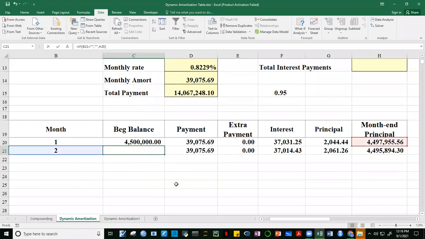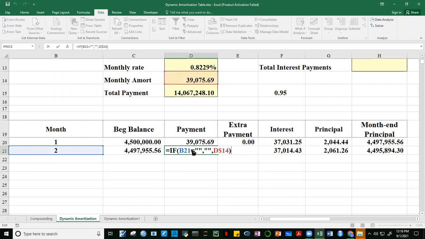Okay, so beginning balance natin, again, ililink natin dito. If B21 is nothing, give us nothing. Otherwise, ang beginning balance natin yung previous month. Payment natin will be, kung wala na to, dapat wala ng payment. No? Otherwise, itong 39,000 naka-fix. Extra payment natin, ganun din. Kung wala ng month, beginning month, wala nang ilalagay sa extra payment. Otherwise, yung extra payment na H6, naka-fix yung row.